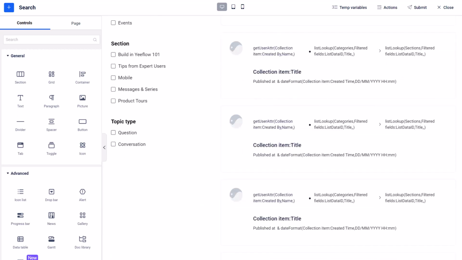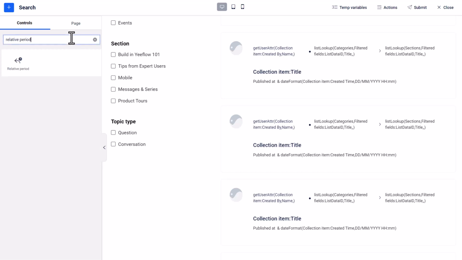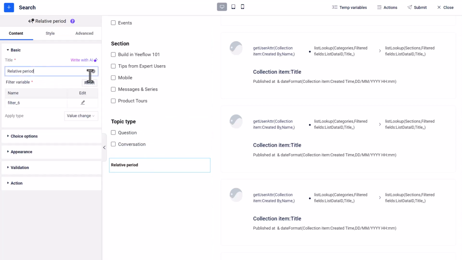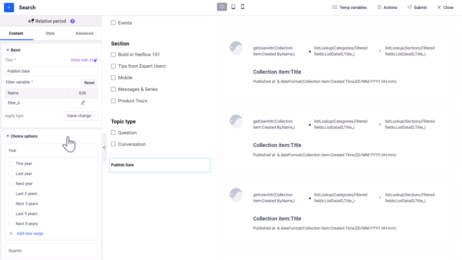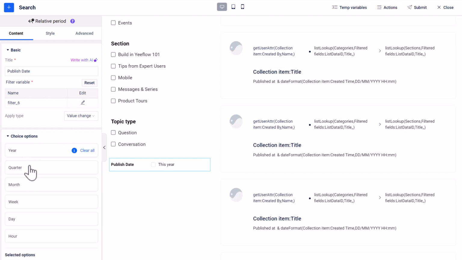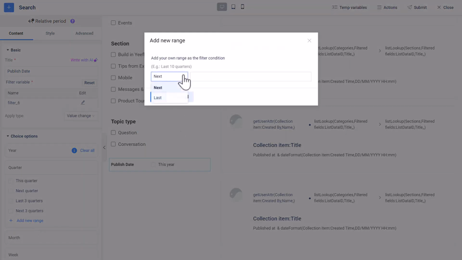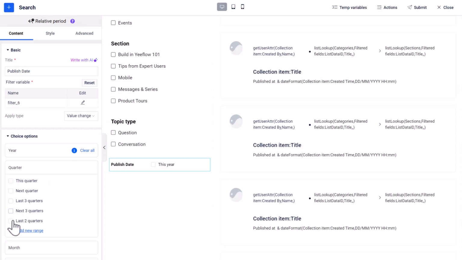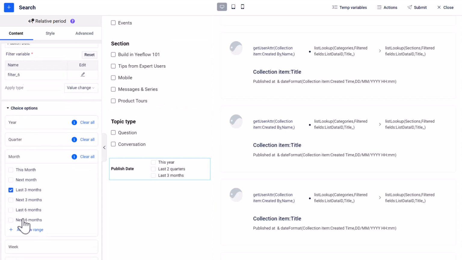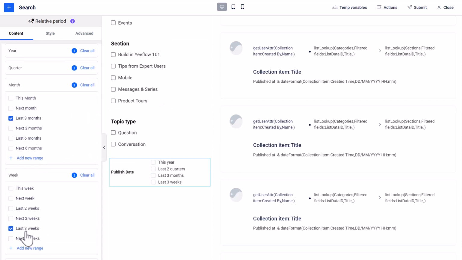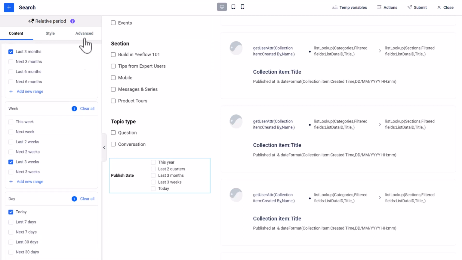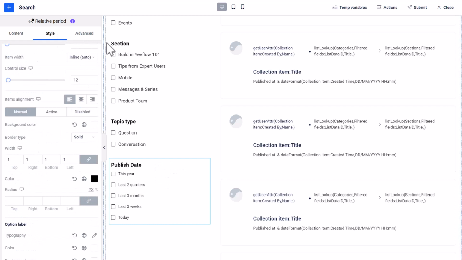For setting the publish date, we need to use relative period controls. Drag the relative period. Modify the title to Publish Date, and choose the options you need under Choice Options. If you don't see the option you need, you can add a new range. Then, set up Appearance and Style in the same way you did for Category.